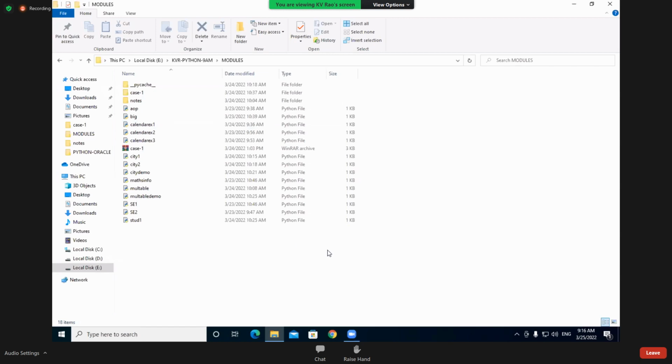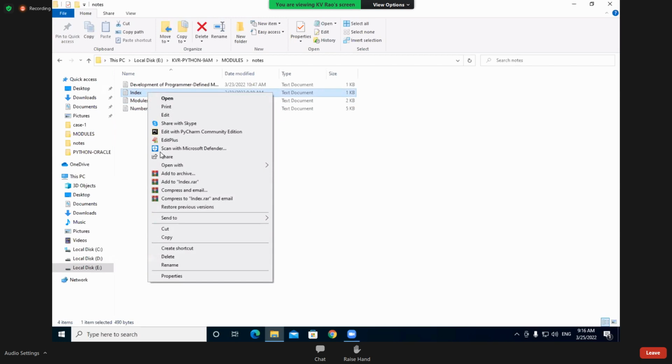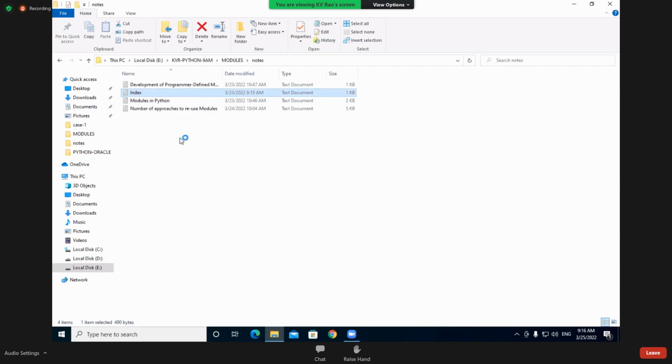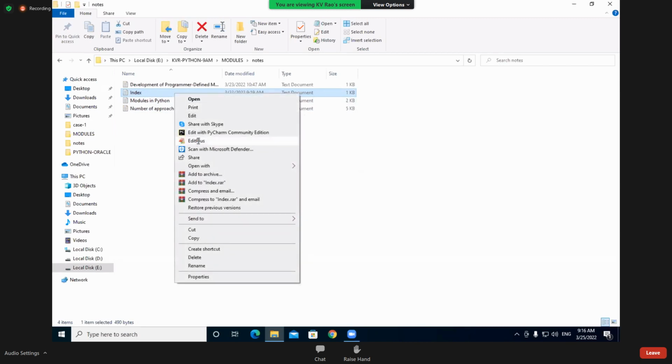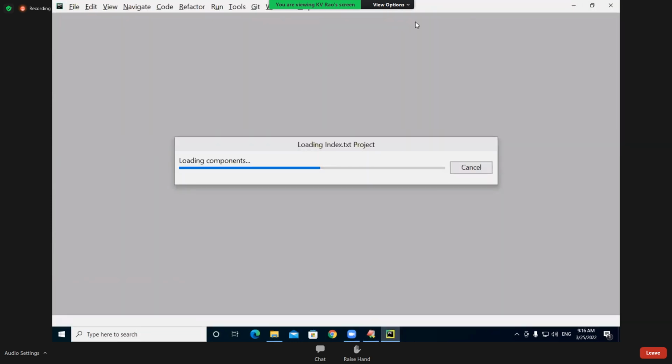Let us go for one more example now. After that, I will introduce the concept of reloading the module. There is one topic I want to discuss today, that is the reloading the modules concept. One more example I just want to take. Of course, you can do it, but I just want to do it in the class. Okay, so let's start.